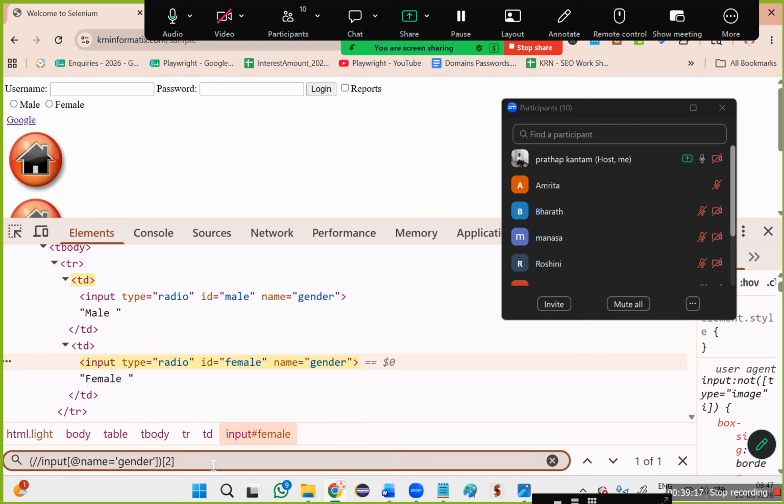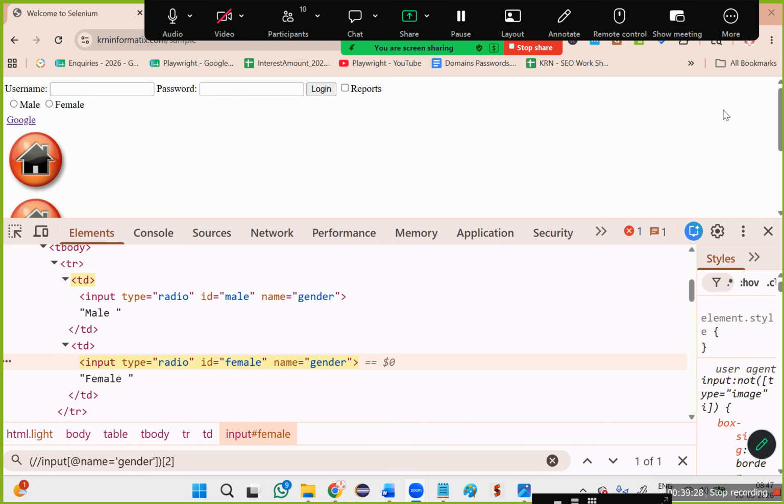That's it all about relative XPath using attributes.